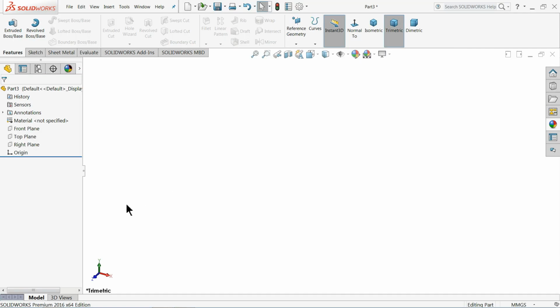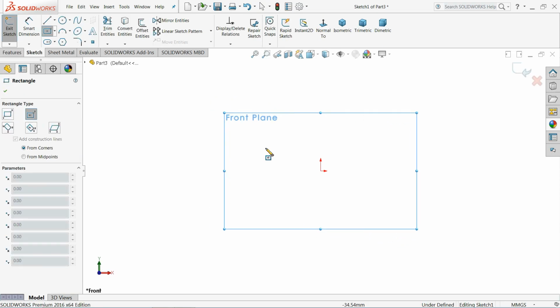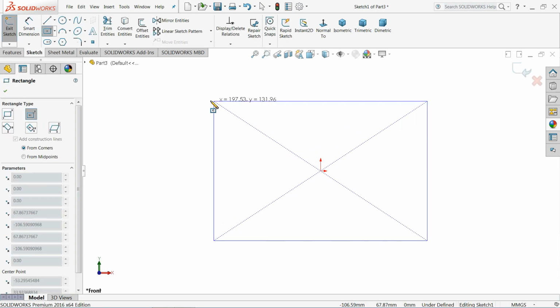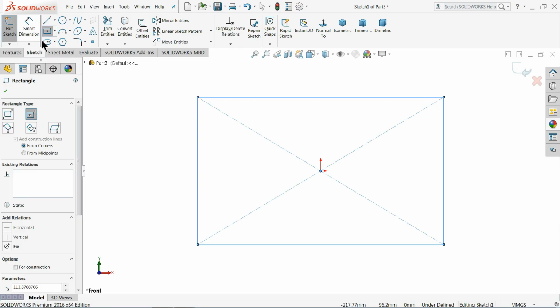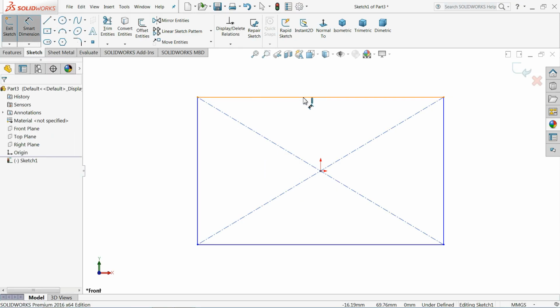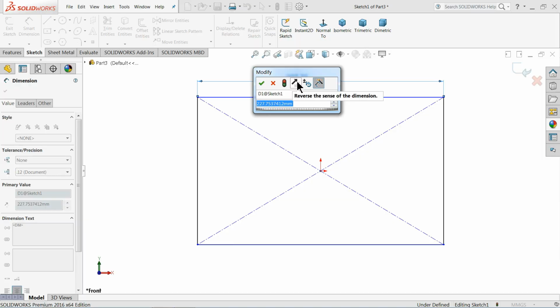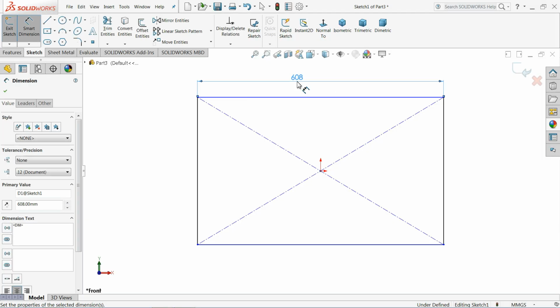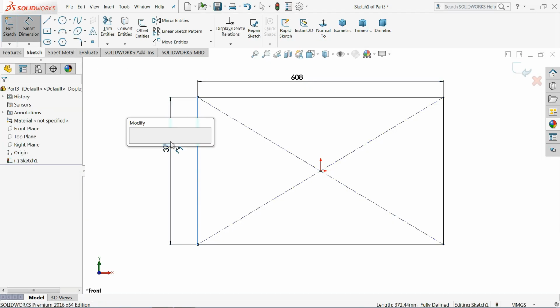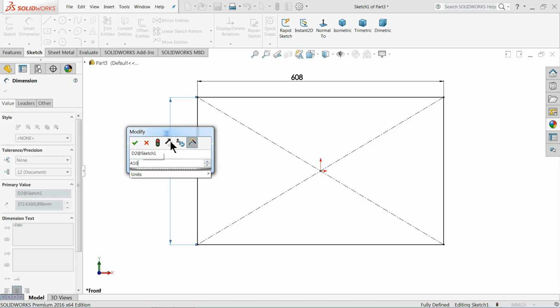Here the next part is rack, the shelf. You can say the shelf. So let's start with let's front plane sketch, center rectangle, and draw a rectangle from origin point. Smart dimension, let's define this 608 millimeter, and the keep vertical length, it's 410 millimeter.